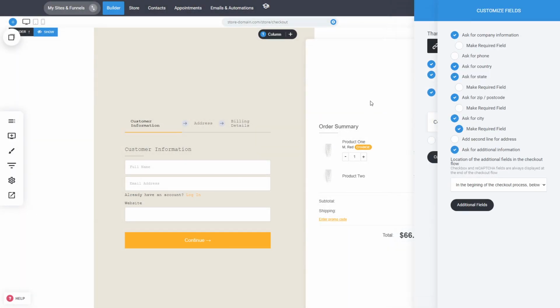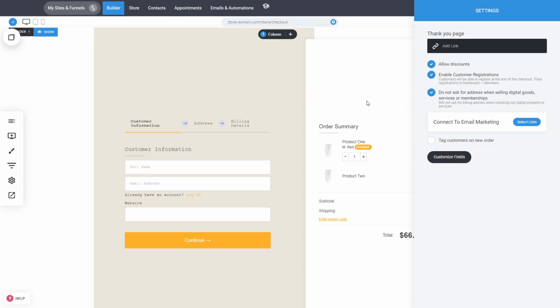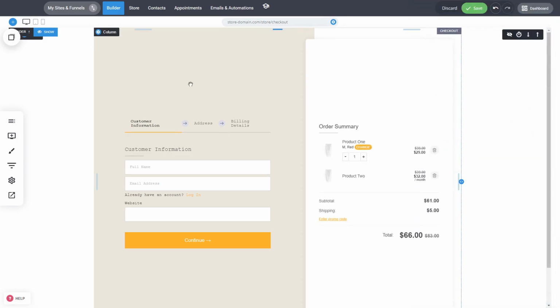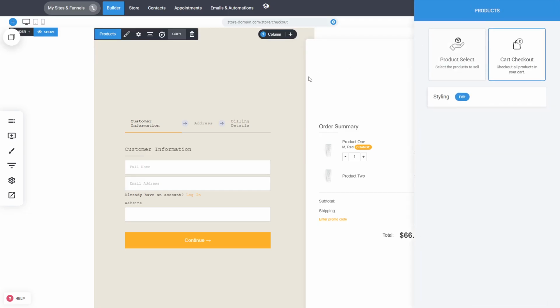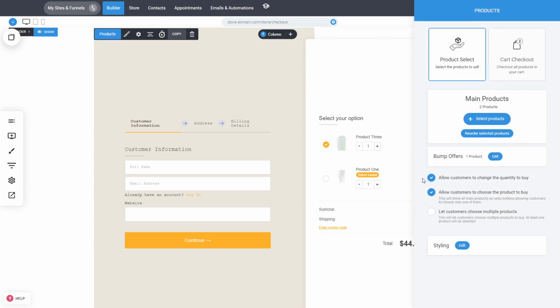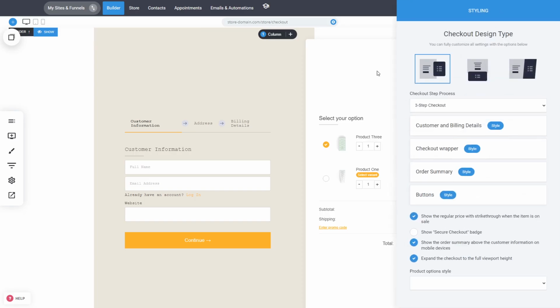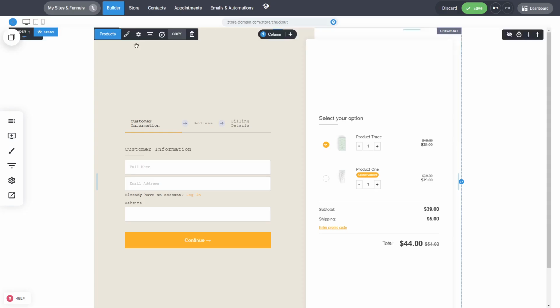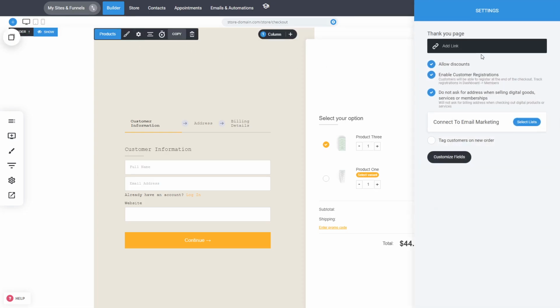And that basically concludes the checkout. It's very customizable. There's a lot of settings, as you can see. Basically, just to summarize, we have the products where you can select what type of product you'll be selecting if you want to predefine, or a cart checkout. Then you have the ability for styling, which is the customization, the design of the whole checkout. And lastly, we have the settings, which allow you to select the discount code, the email marketing, the tags, and what fields you have inside your checkout form.